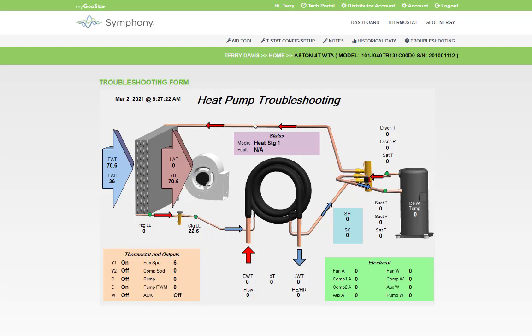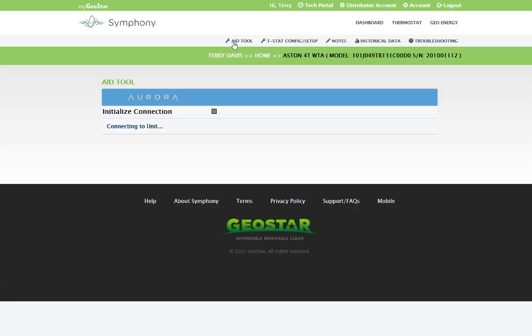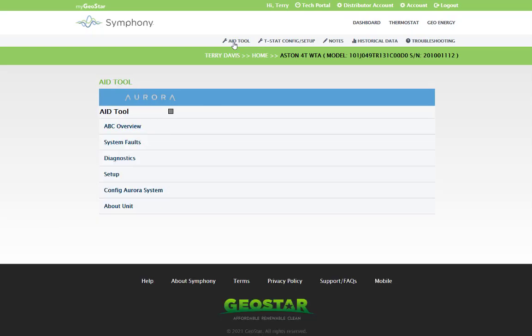What is going on? Well, to fix this, we need to go into our AID tool, and we can do that here remotely, or if you're on site when you're setting it up, you really should do that initially. But in this case, we're remote, that's no problem. We can go in the AID tool, and in there, we have access to items here.